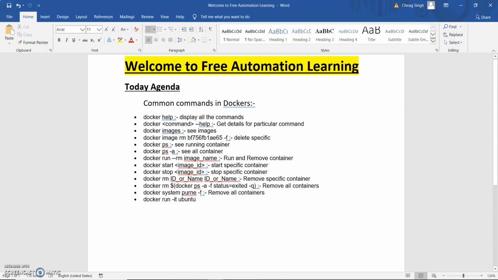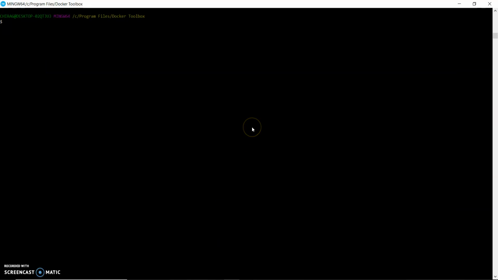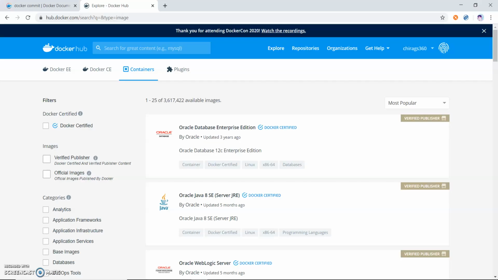There is images, image, ps, we will see all of them. These are docker images. All the images which we have in our local Docker will be displayed here with docker images. How can we install images? I already showed that in a previous video.